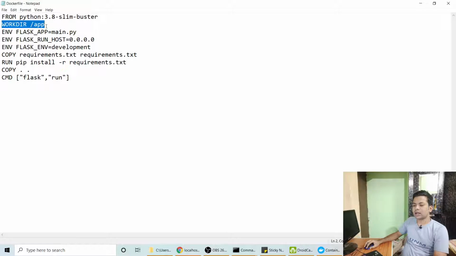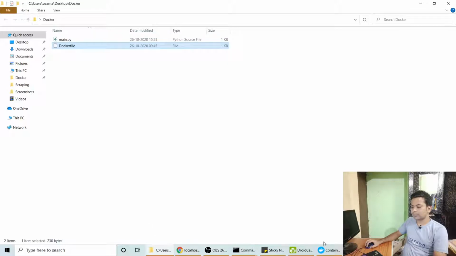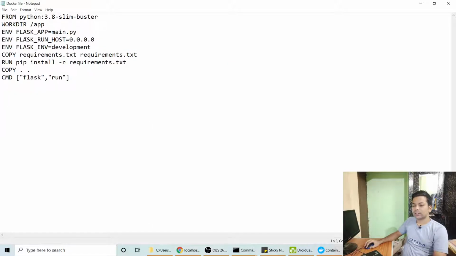Then I'm setting the working directory to /app. There is an app directory, and the working directory is for Docker only. Then I'm setting the environment, FLASK_APP, and main.py is my file name. See, main.py is my Python file name, and you can see main.py here also. So this should be your Python file. And the host should be 0.0.0.0, so you are making your web app available to everyone. You have to make it 0.0.0.0.